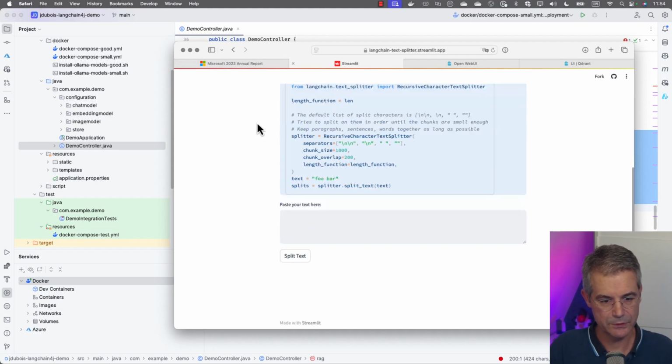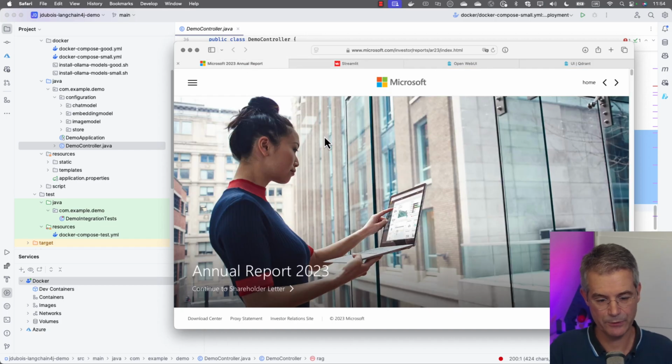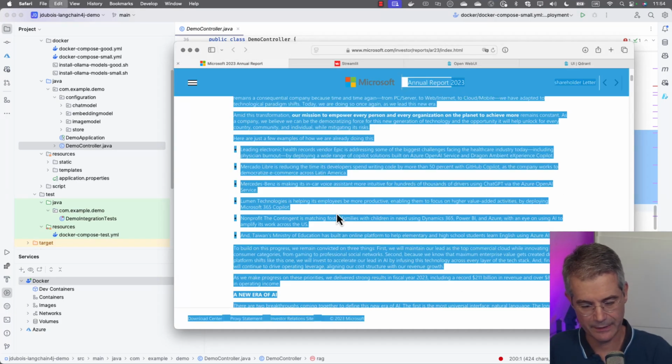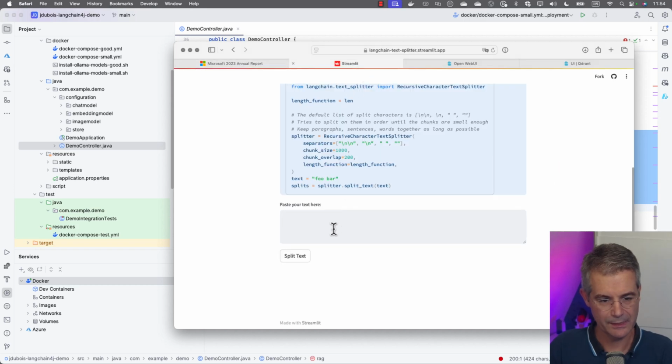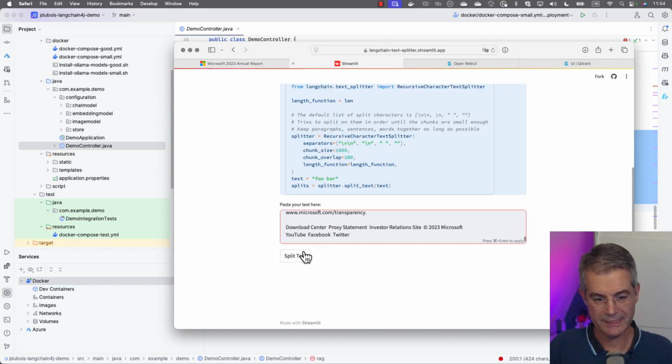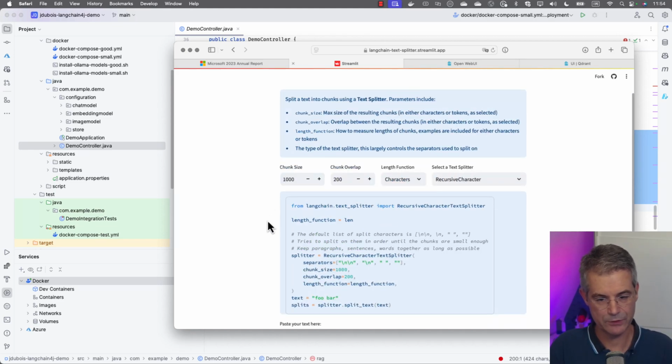And you can put some text here and have a look at what it's doing. So I'm going to take the text here. That's a lot of text. Put it here. And I'm going to ask it to split that text. And so it's going to split it into segments of 1,000 characters with 200 overlap.